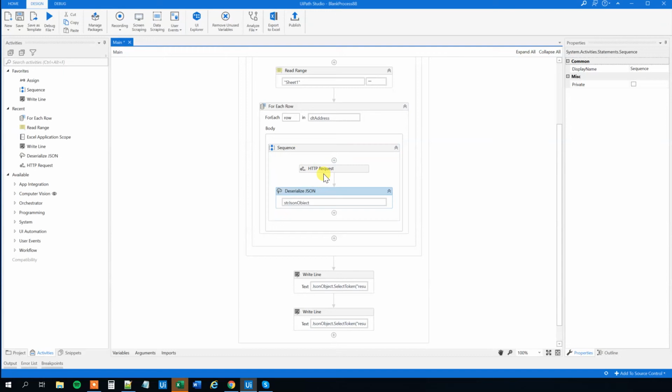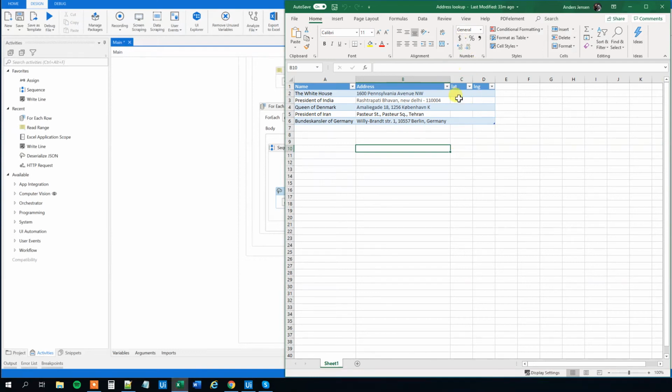So it's in here, and instead of write out lines, we will just write cells. It will be the same concept as before. We need to write out the latitudes in the C column and the longitude in the D column. For doing this, this one is the first for each row. This is here in the second.